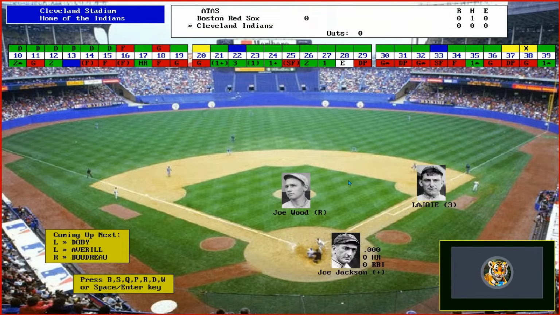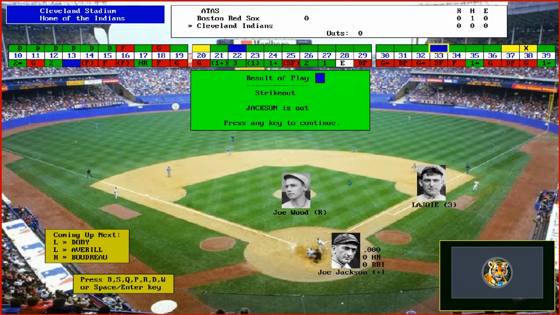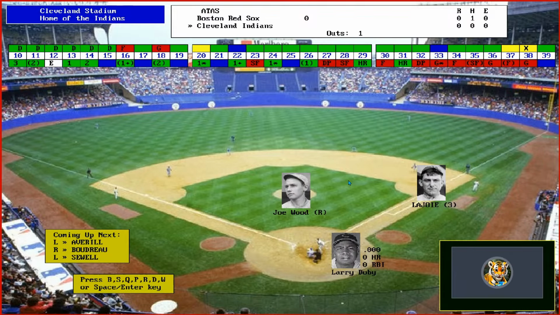He's got a pretty good rating there of 3. All right, here's Shoeless Joe Jackson, and Smokey Joe deals, and Jackson swings and misses, strike three. So one away now for the great Larry Doby. Lajoie holds first, and here's the pitch.